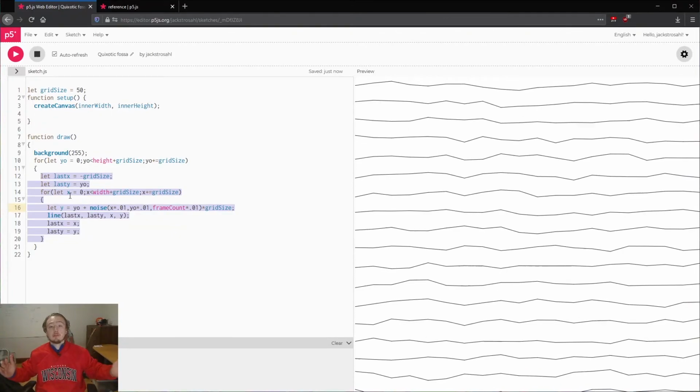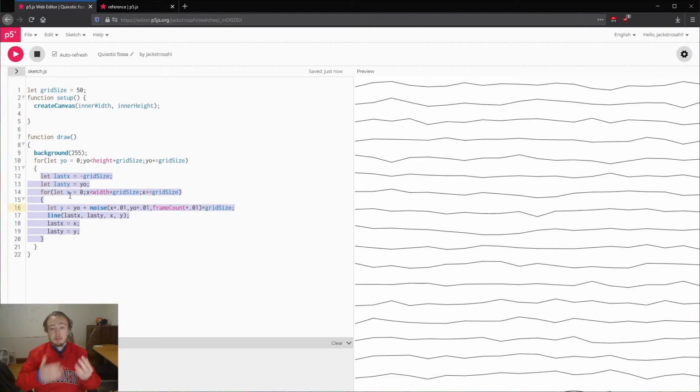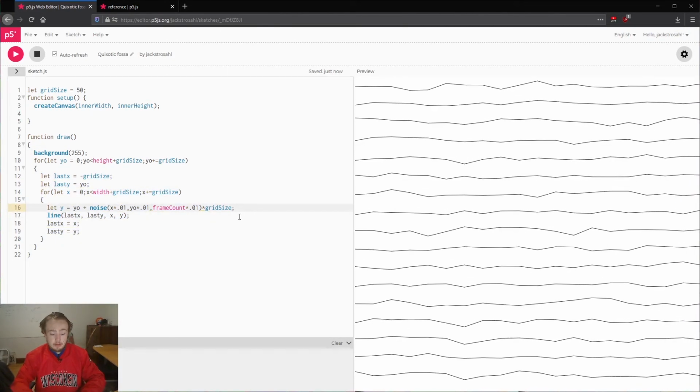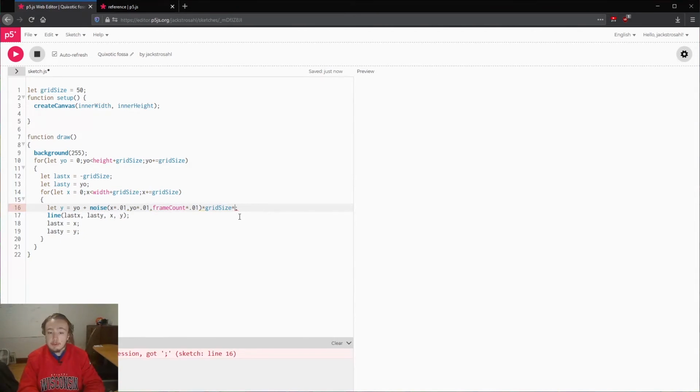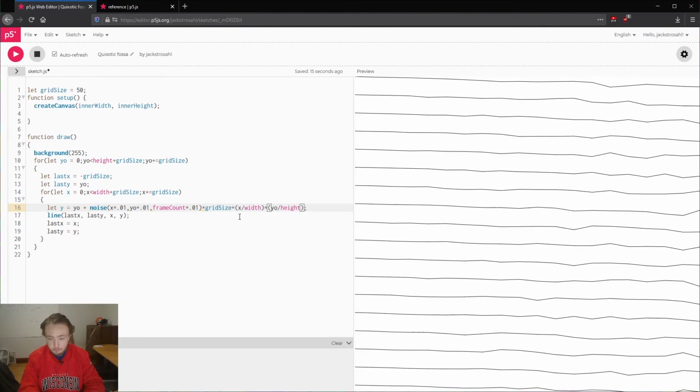In the final product, we had the lines starting orderly at the top left and then becoming more distorted as they get to the bottom right. So to achieve this, what I'm going to do is multiply the height that we're changing our y by x over width, and also by y origin over height.